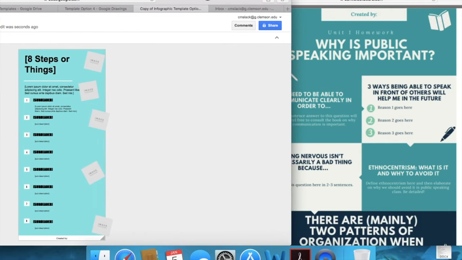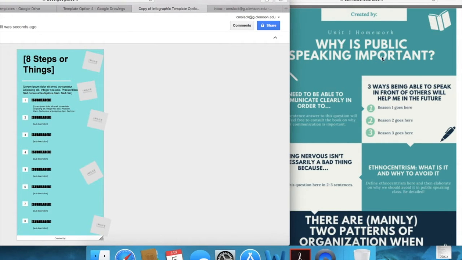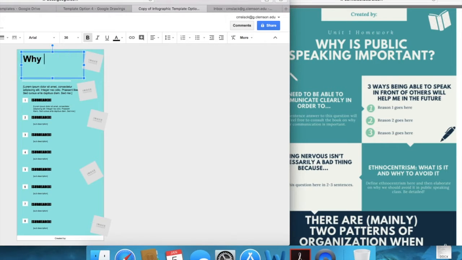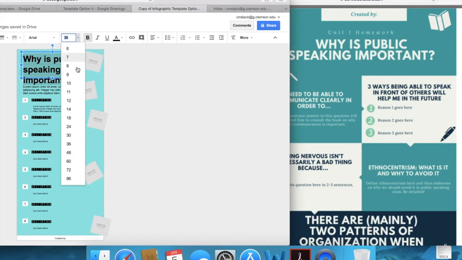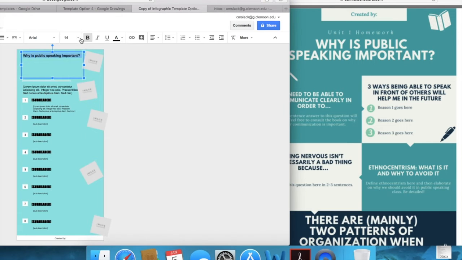So we moved it over. This is Unit 1 homework, why is public speaking important? So up here at the top, change the title. Why is public speaking important? See, it's a little big, so we're going to have to make that font a little bit smaller. That's too small.